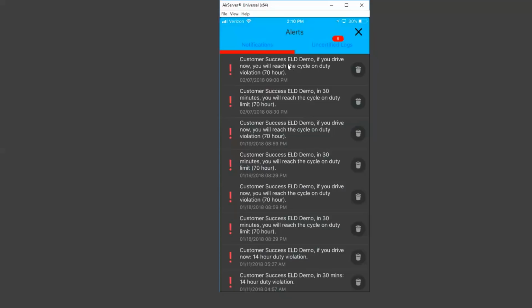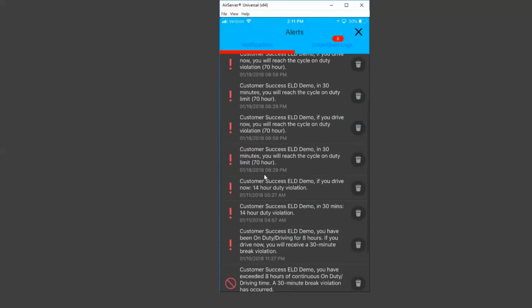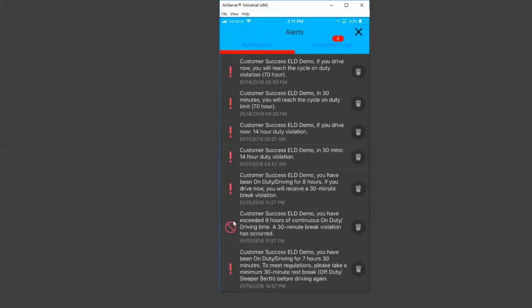Customer Success ELD demo. If you drive now, you will reach your cycle on duty violation of 70 hours. So this was from February 7th. Apparently when I logged in and out of the app, showing people the app, I forgot to log out and disconnect from the vehicle. So these are just the warnings that you're going to see here. There's a ton of warnings here. I also have a violation here. A 30-minute break violation has occurred. So with that being said, these are your notification tabs.